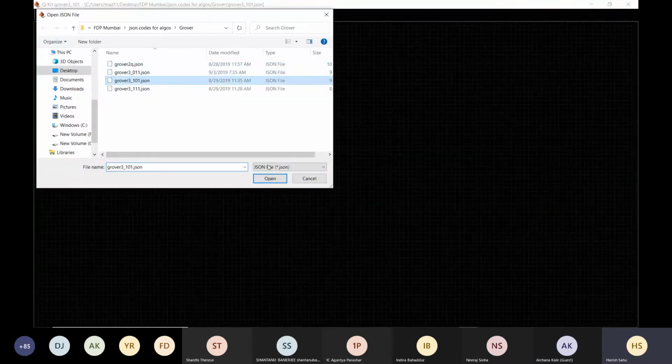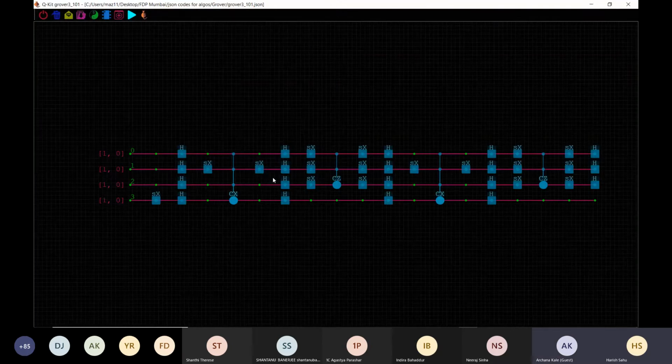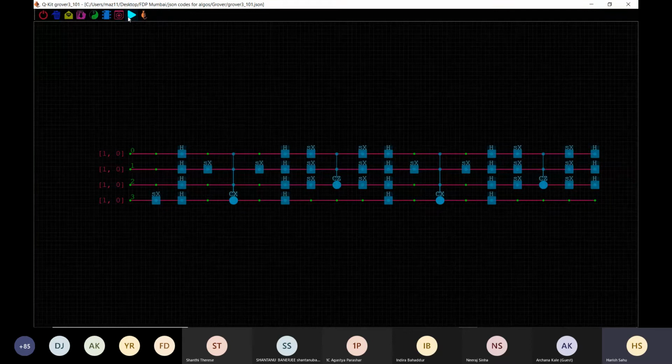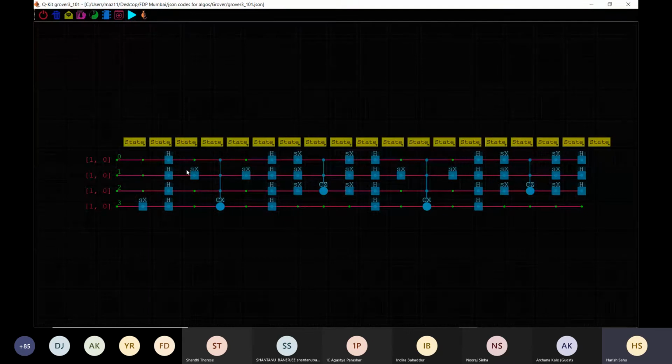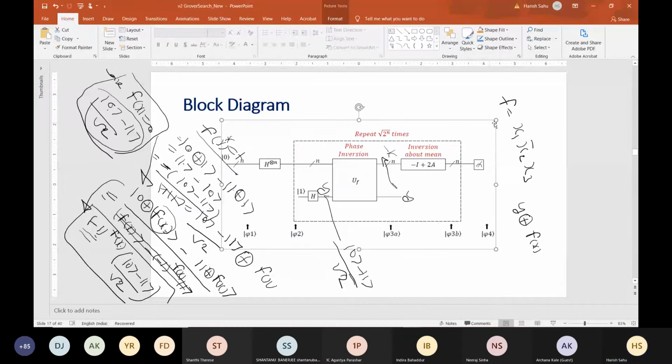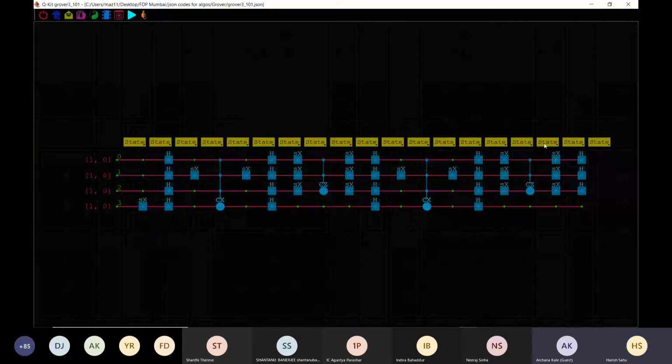Let me load it again. So if we run this circuit, what should happen? Firstly, we should get the 3 qubits with the desired state. Because we have done it for the function x1, x2 bar, x3, the desired answer should be 1, 0, 1, that is 101. So let's first see the answer.